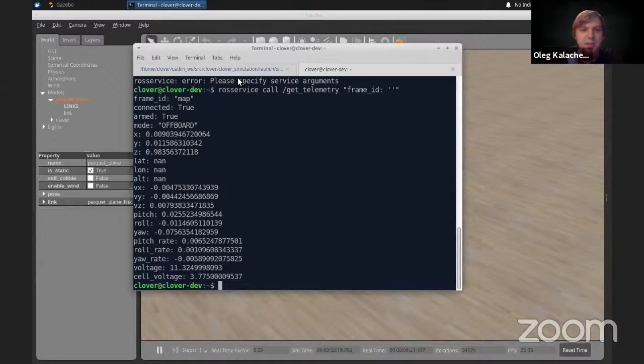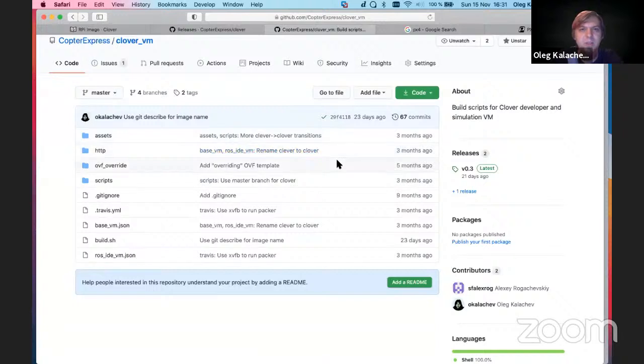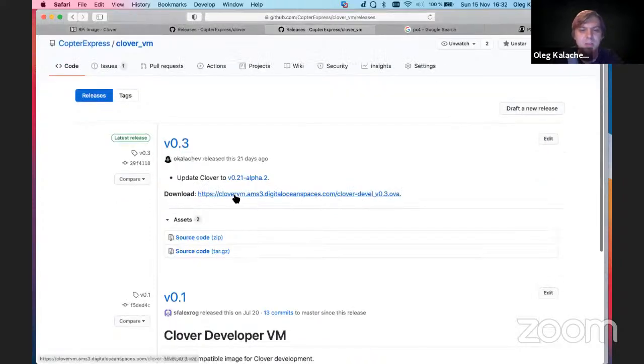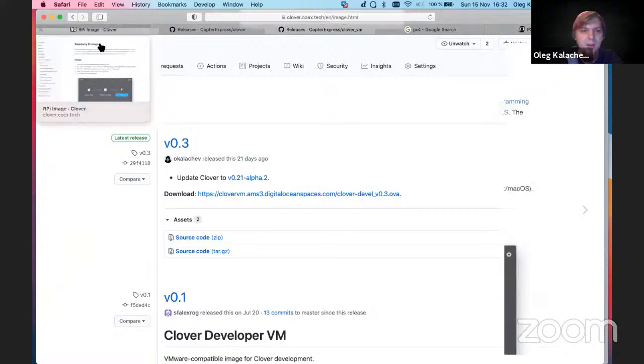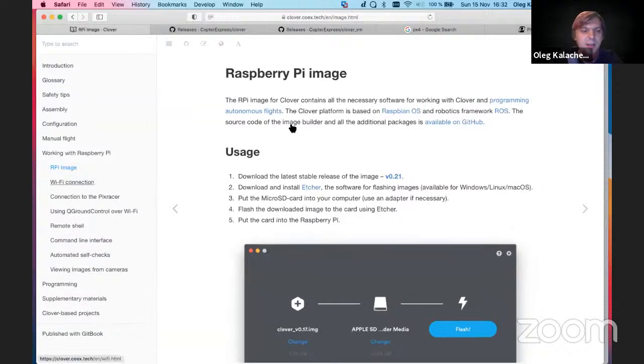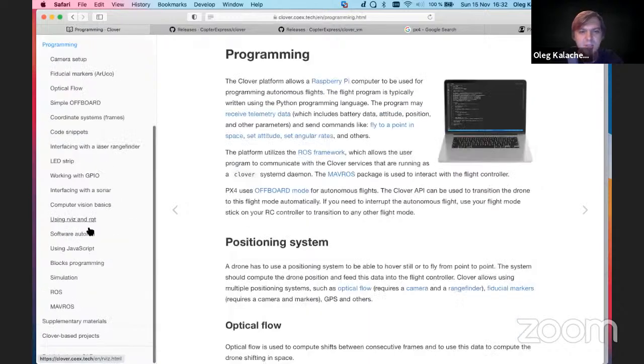Actually, I forgot to say, this is the repository with this virtual machine image, and when you want to download the image, of course, you go to the releases section, as it was on the main Clover repository, and here you can find the download link. Also, this simulator has documentation on our main documentation site, and to find it, you go to the programming section, and then the simulation section.